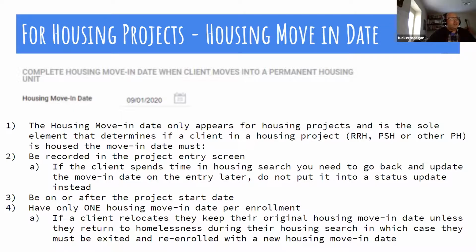In Clarity, the housing move-in date must be recorded on the project entry screen. So if you had clients in your program earlier and you're not sure whether they have a housing move-in date, you go back to the program enrollment and update the housing move-in date there. And it must be, as I said, on or after the project start date, and also before the project end date.